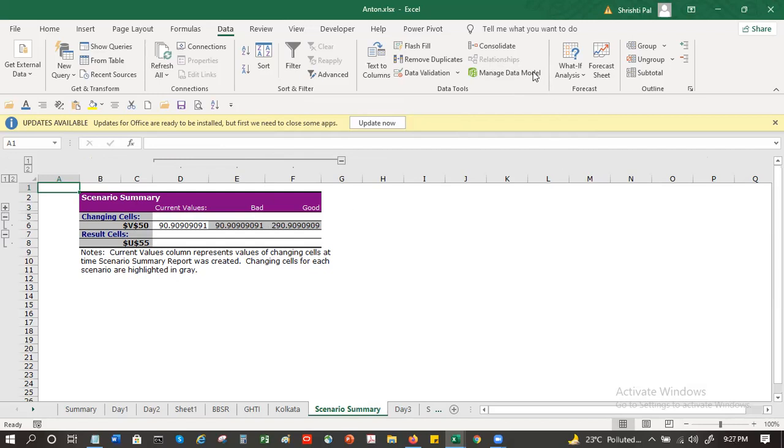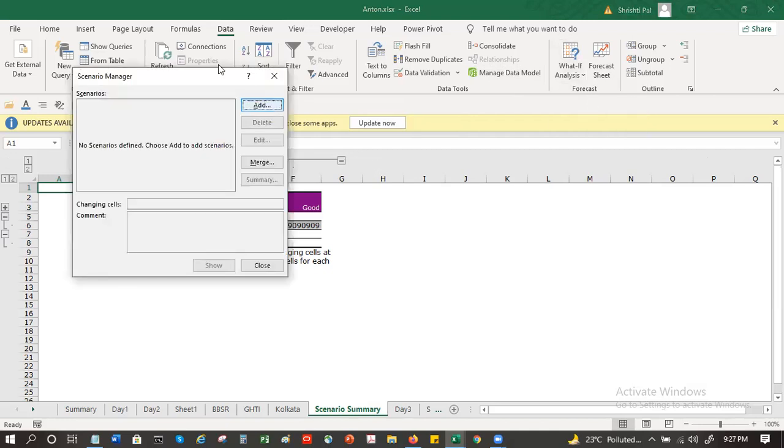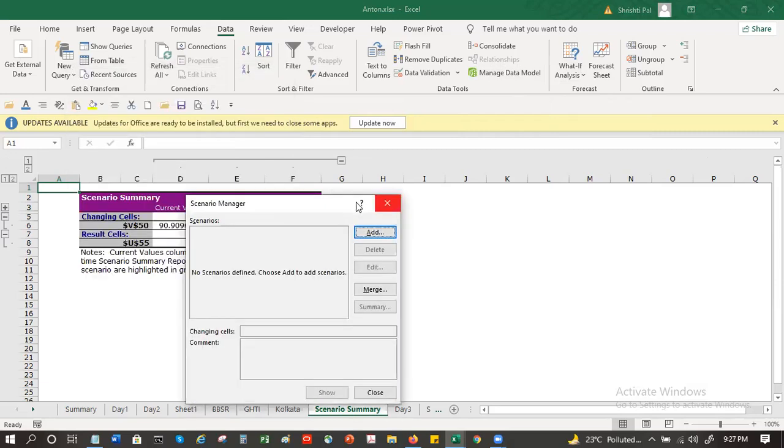Now, the best thing is, I will show you how they have explained it. So if you go to this scenario manager here and click on this icon, the help icon.